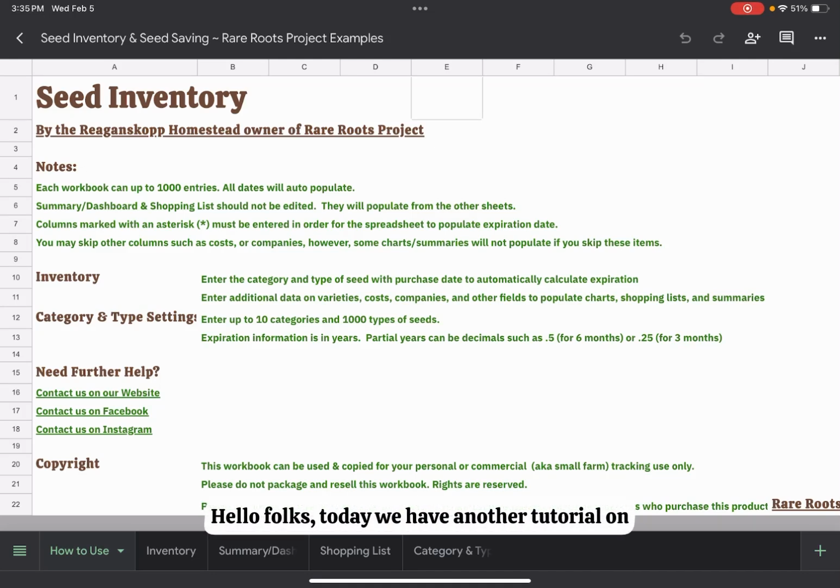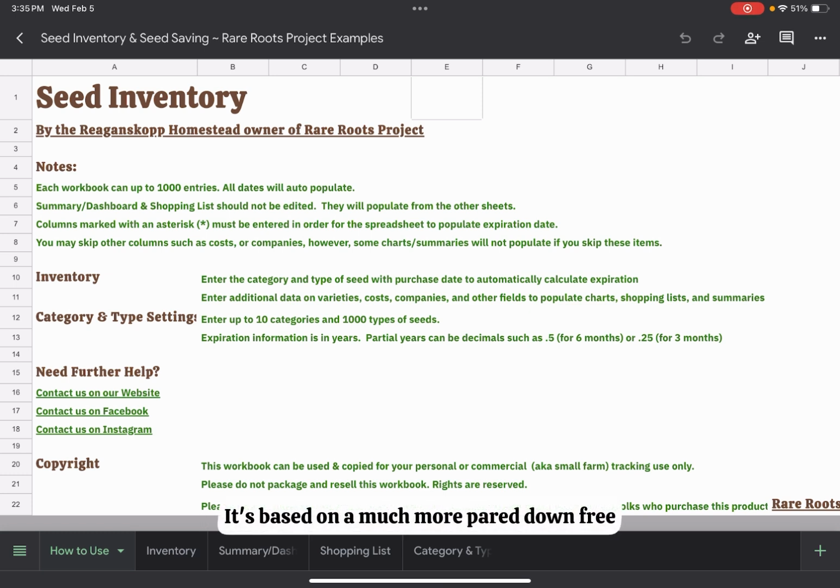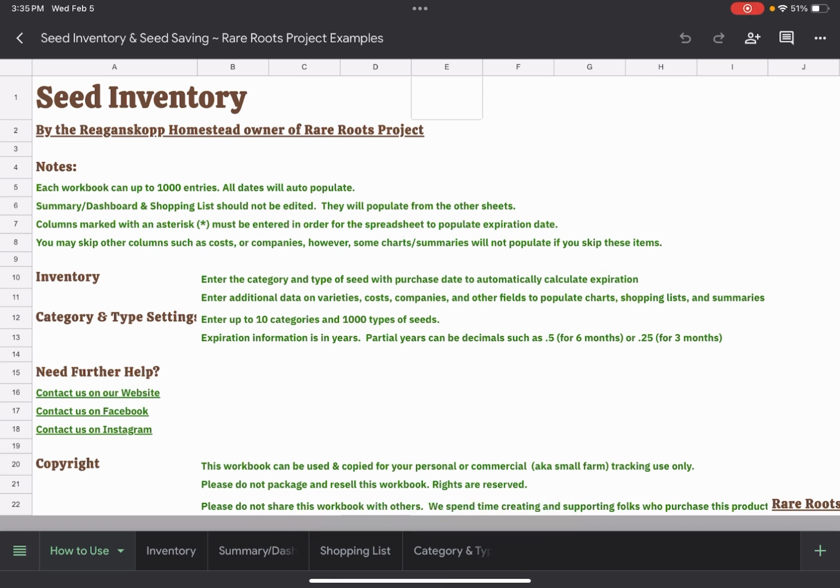Hello folks, today we have another tutorial on how to use our seed inventory that is in our Etsy shop. It's based on a much more pared down free version available on our website. So we'll go ahead and just dive in.